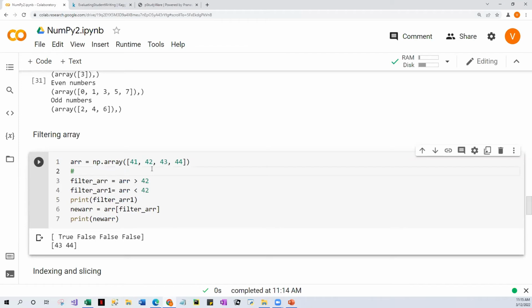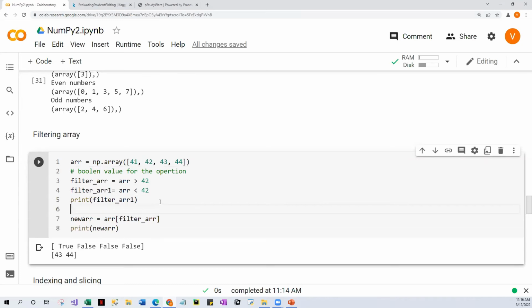So here what we are doing is filtering. You are getting the Boolean value for the operator. Okay. And in the next code, we are going to pass the Boolean value and get the result. Here we are passing the Boolean value.